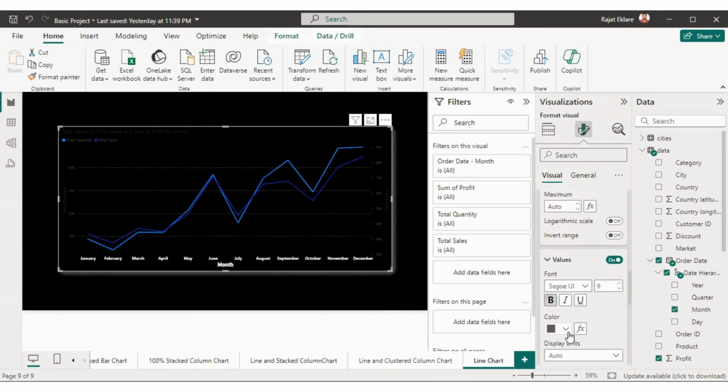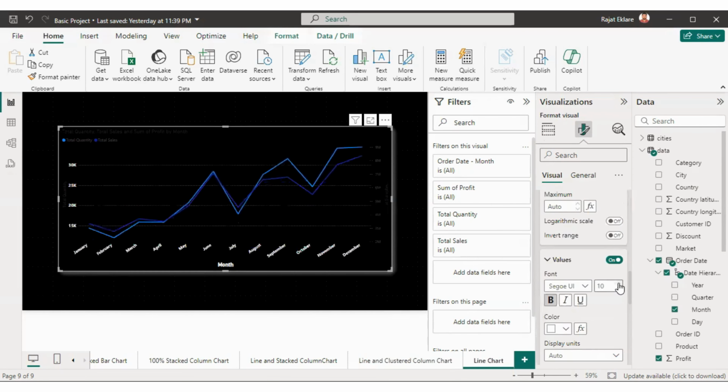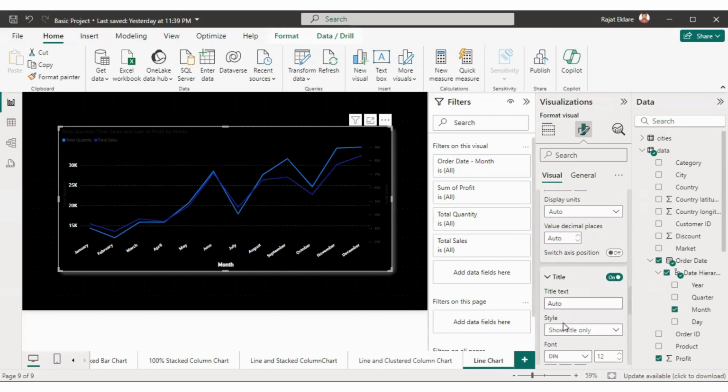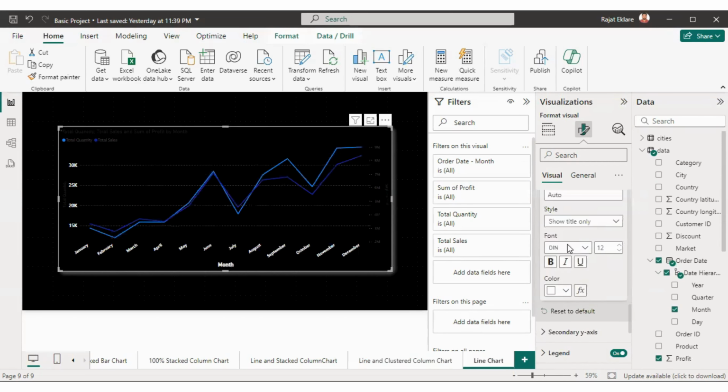Trust me. Now, the values which are present on the y-axis are not really visible because of the text color. So I'll make the text bold, select white color, and increase the size like this. And for the title, I'll do the same formatting. I'll select white color, make it bold, and increase the size as well.